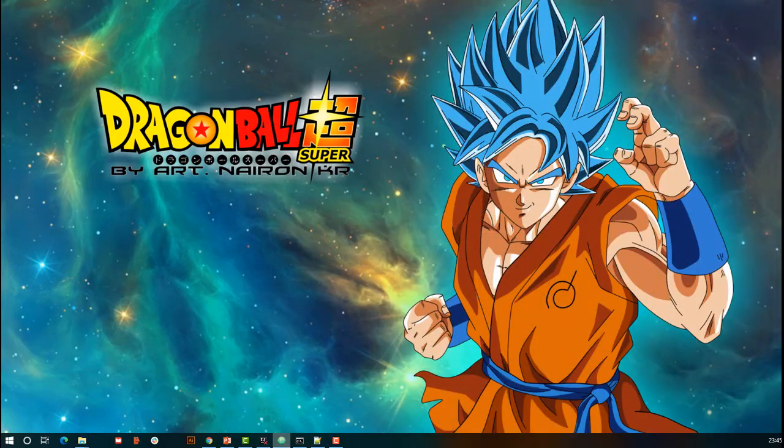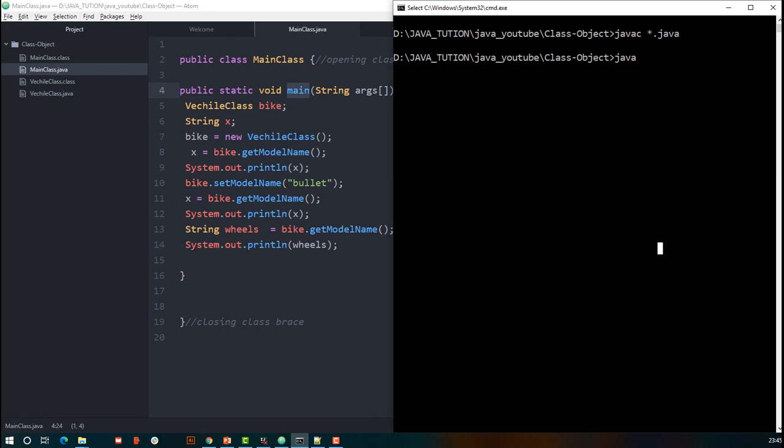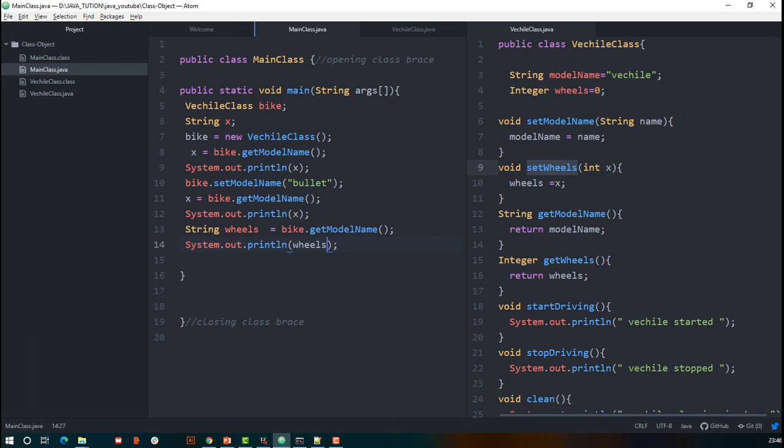Now I'll try to run this main class without any extension. If you see, initially we had vehicle, then bullet. Why bullet? Okay, here we should write get wheels.